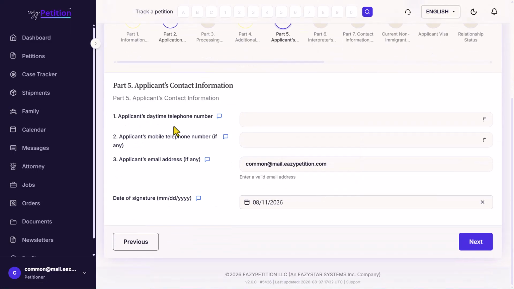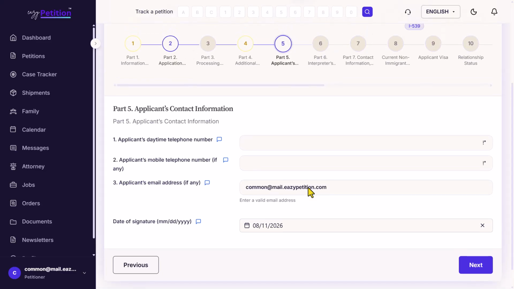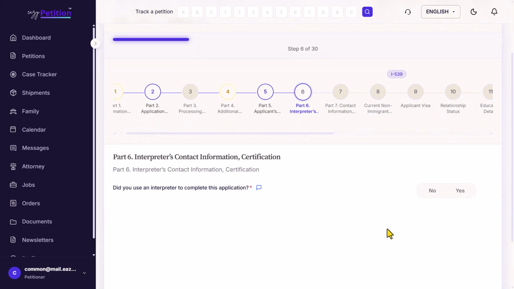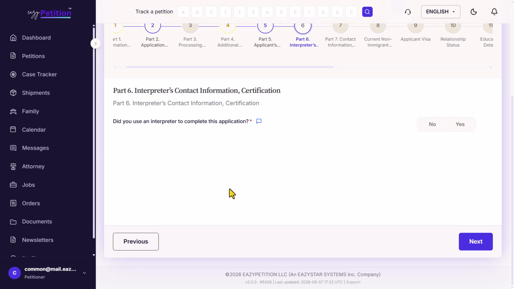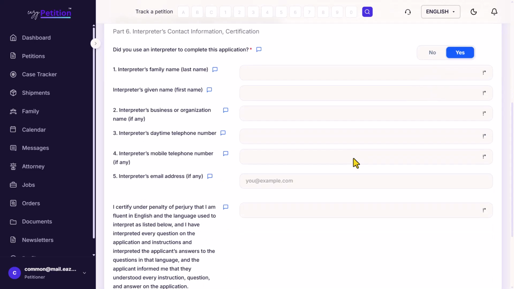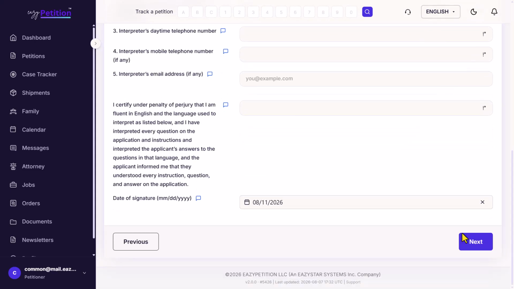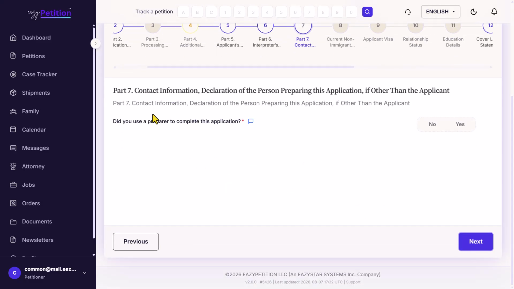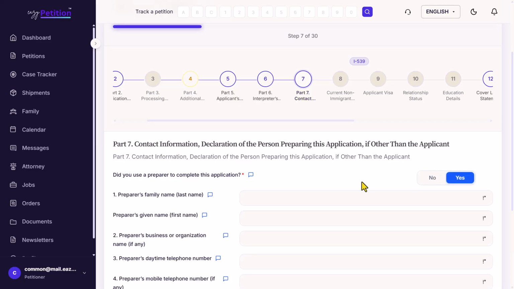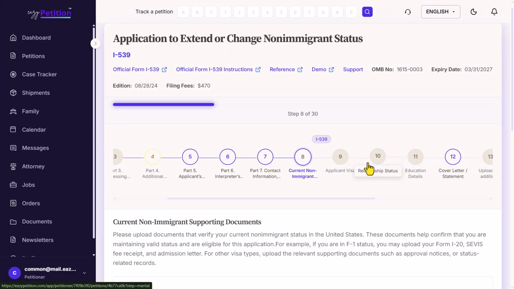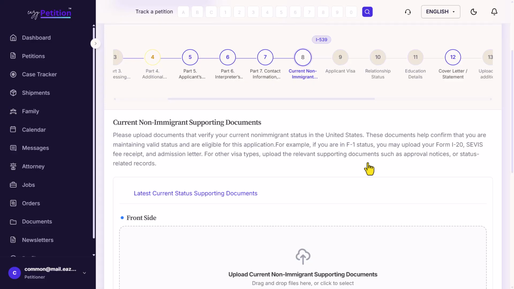Then next is your part 5, applicant's contact information. If your eazyPetition profile already has your details filled in, then everything here, like your email, will be auto-filled for you. So after completing this part, moving on to the next part, which is your part 6, interpreter's contact information. If you are filing this petition with the help of an interpreter, you can select yes and fill out the details of the interpreter used. Then moving on to the next part, which is your part 7. If you are filing this petition with the help of a preparer, you can select yes and fill out the details of the preparer used. Then moving on to the next, which is your current non-immigrant supporting documents.